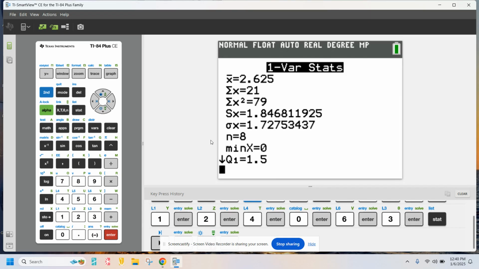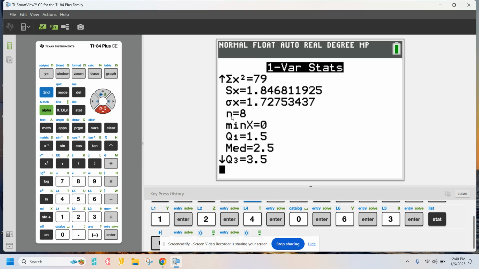As a reminder, this x bar is 2.625. This means the mean of this particular data is 2.625. The summation is basically just saying what happens when you add up all of your data. So when we add up 3, 2, 1, 2, 4, 0, 6, and 3, we get 21. It's going to talk about other things, like standard deviation. We're not going to worry about that yet. n equals 8. This is just the number of items in your list.